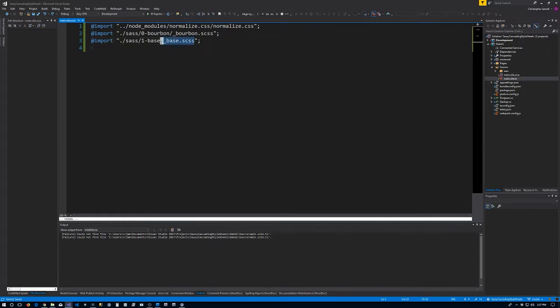But we do also want to include all of the base. And this will be the only time that we'll include all of base in any file. Otherwise, it will be just including things like the media queries that we just created so that we can use them in other files. All right.